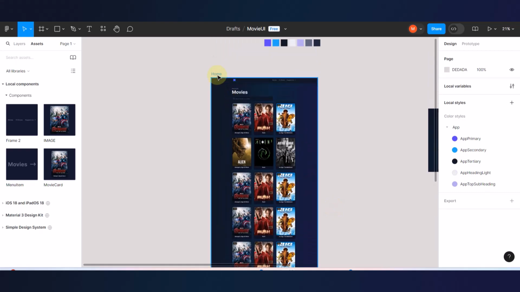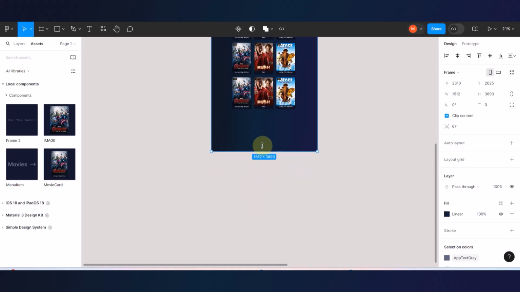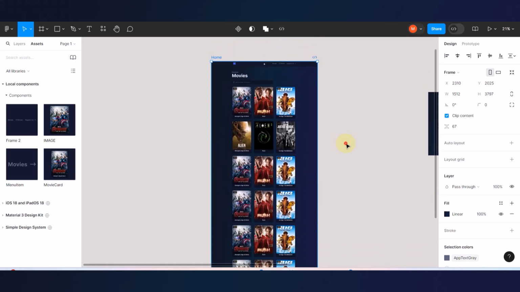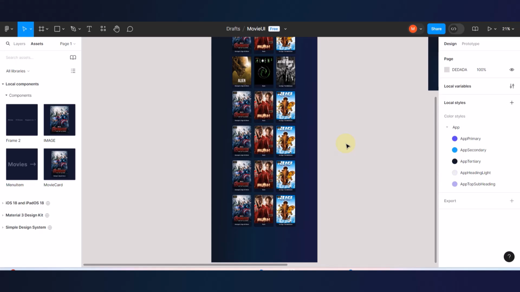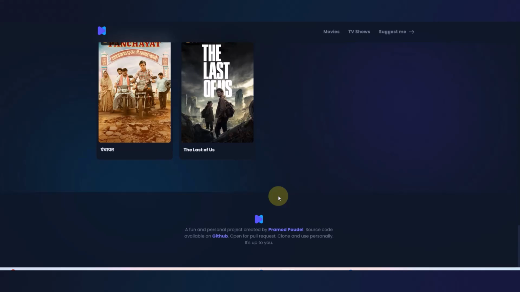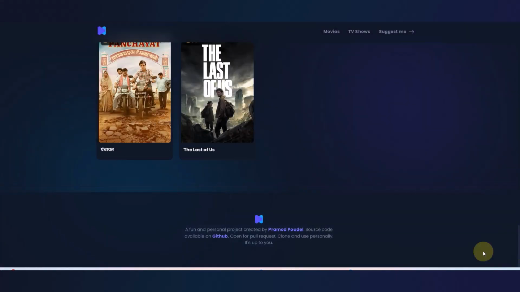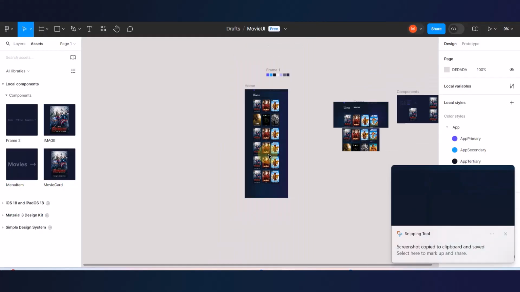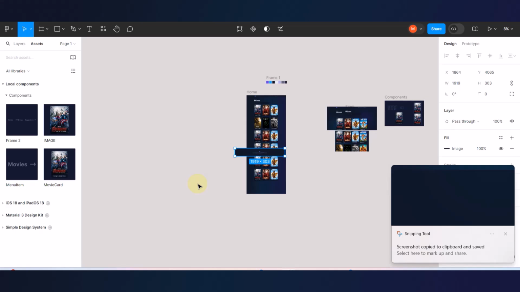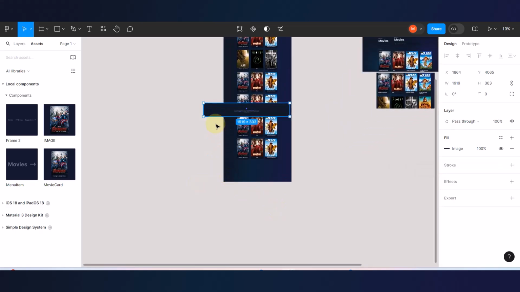We need the footer. Let's move this up a little bit. We need the footer, so let's go back and check the footer. What I'm going to do, I'm just going to screenshot it like this. Then let's go back and paste it here. Sorry.